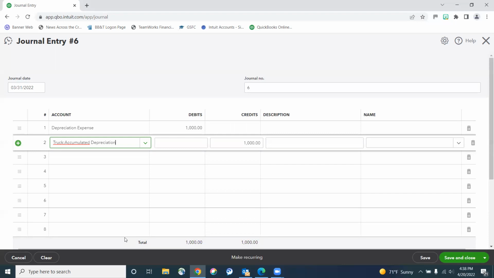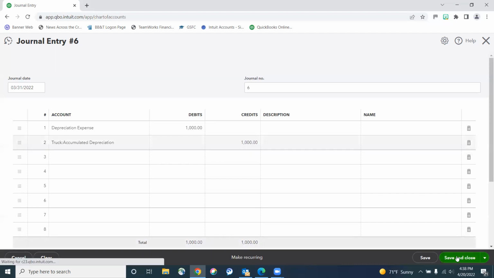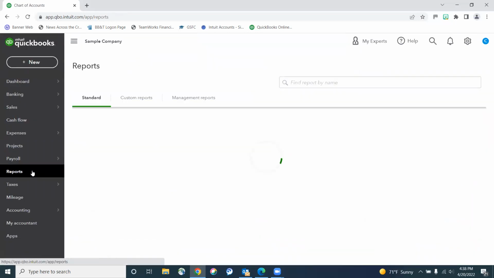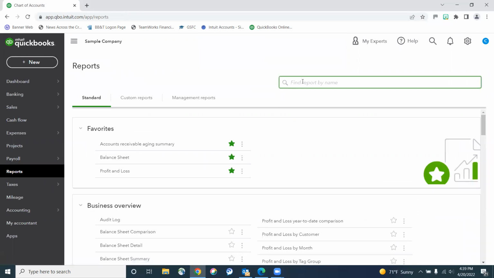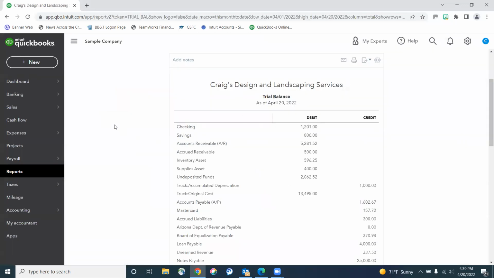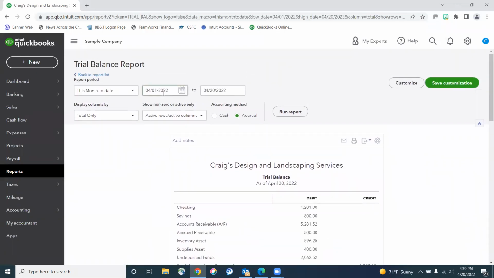All right, so once we've entered accumulative depreciation, you should be able to look at figure 9.10. It should match figure 9.10. If it looks good, then you're going to go ahead and hit save and close. Now we're going to go back to reports and run another trial balance. Change the dates and click run report.